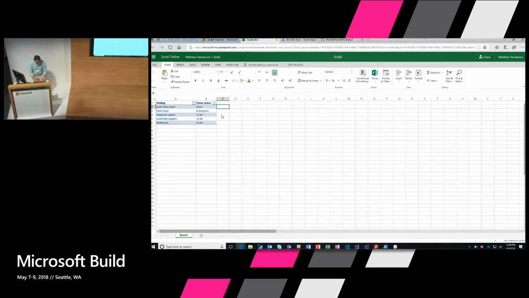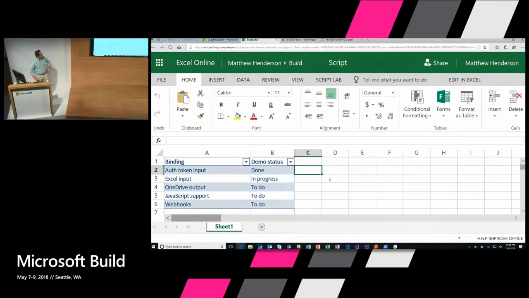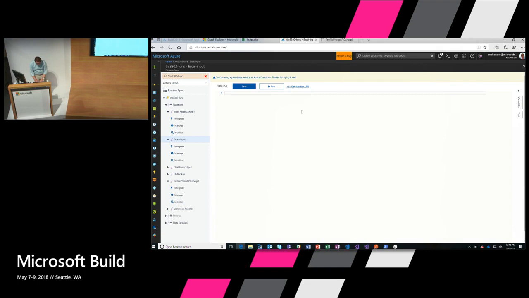So all we have is just a simple thing where I've prepared my demo script. And these were all the things that we're going to be going through. We're going to skip JavaScript support, and we're probably going to skip OneDrive output just for time. But if folks want, they can follow me afterwards, and we'll do it at the actual Azure Functions booth. So we're just going to do the Excel input one right now. So as soon as this function loads, let's just toggle away and back.